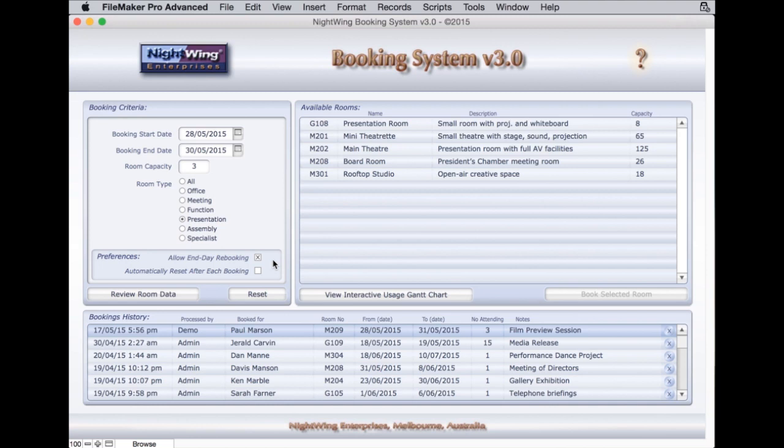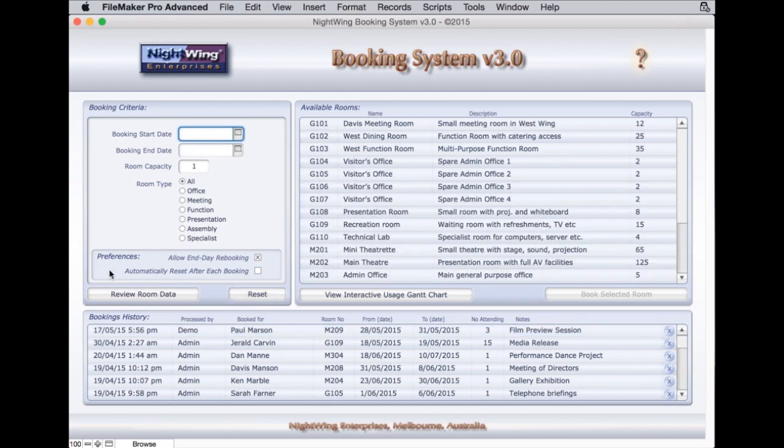In addition, there's a preference to automatically reset after each booking. Without this preference enabled, you can reset, that is, clear the dates and restore the capacity and room type to default settings, by clicking on the Reset button. However, with the preference enabled, the panel will automatically be reset every time a booking has been processed.